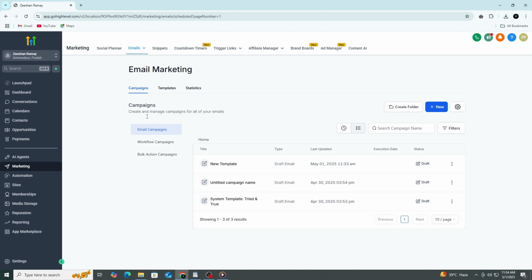Now you will choose who should receive this email. You can select all contacts or filter based on tags, custom fields, or smart lists. Go High Level will begin tracking your email's performance.